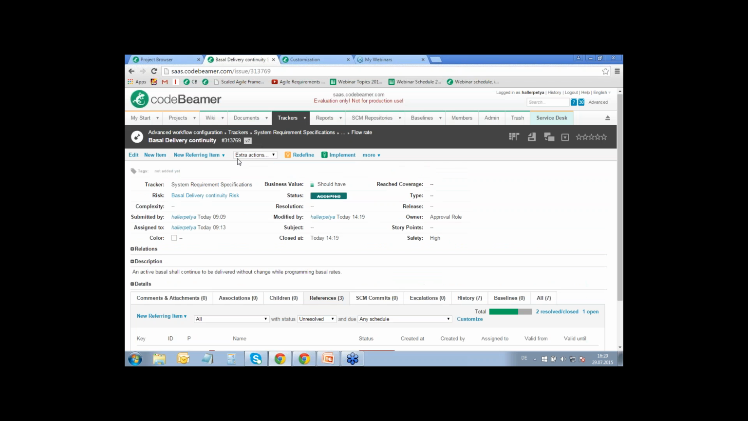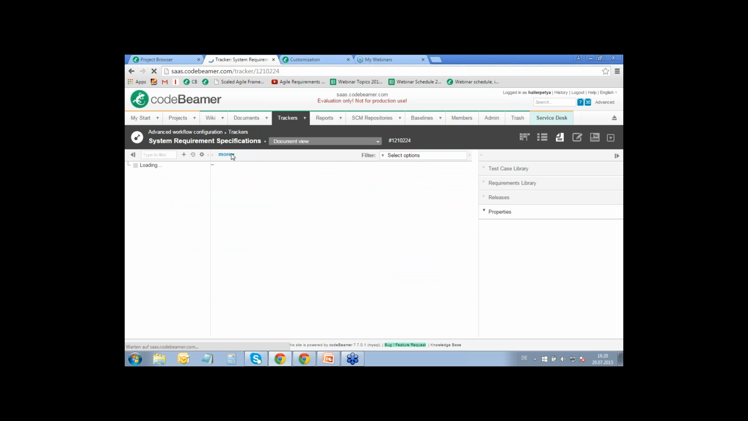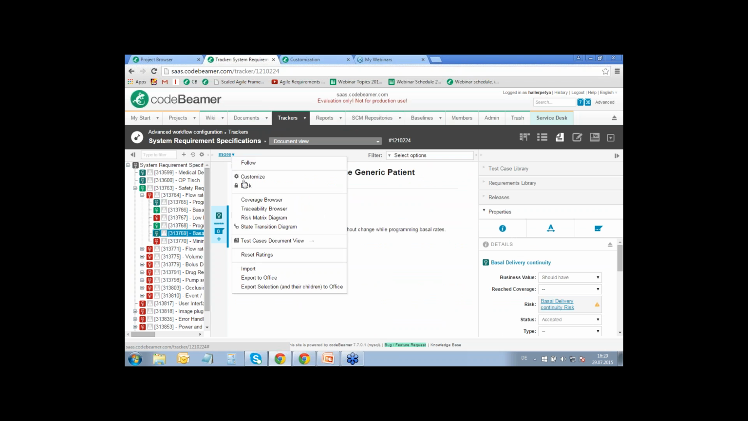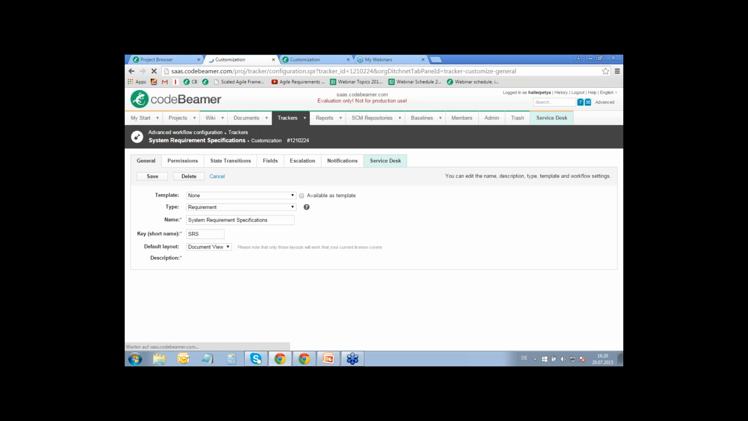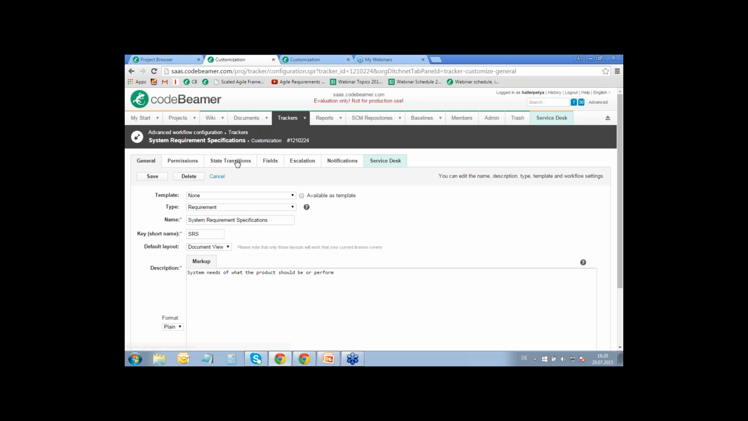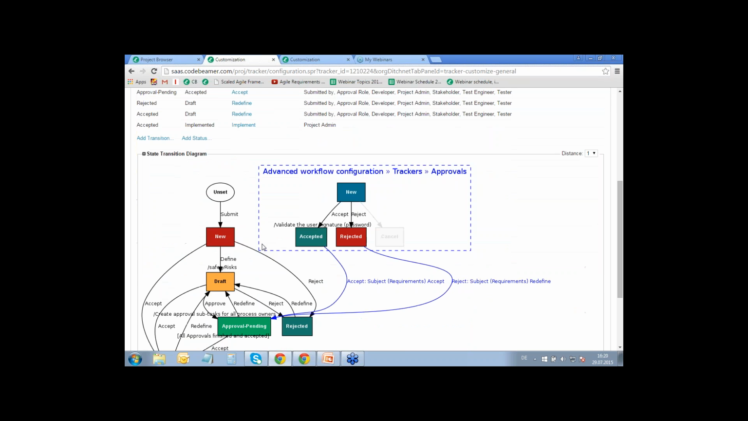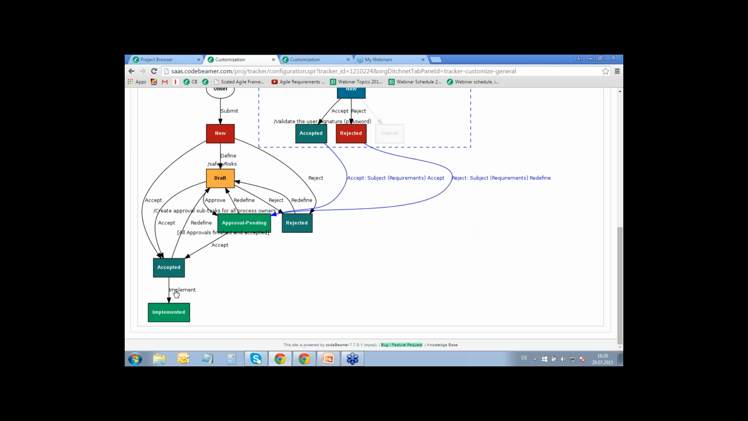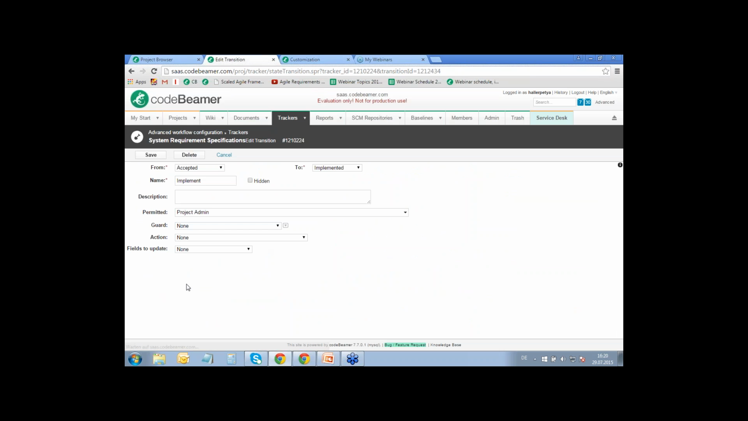I will now add a guard condition to that. I'm going to go to my system requirement specifications, to the customization page, and I will add the guard condition to that specific state transition. This is my state transition here. I'm going to go into its customization, and I will add my custom action here. I already defined this guard action as well.